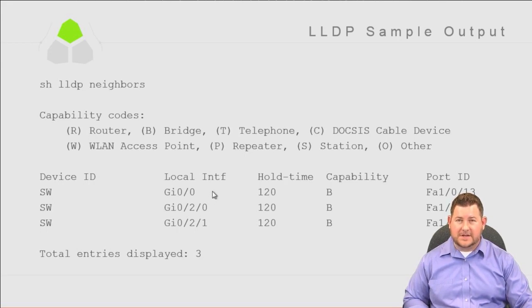And then you could say local interfaces here are gig 0/0, gig 0/20, gig 0/21, and then you have these other interfaces that are actually the switch interfaces that are connected. So that could be a good question. Which interfaces are the ones that are connected to the switch? Which interfaces are the ones that are connected to the router? I mean, that might be a good test question right there.